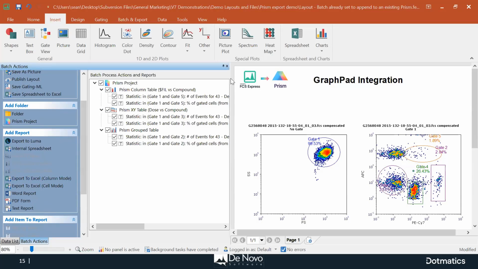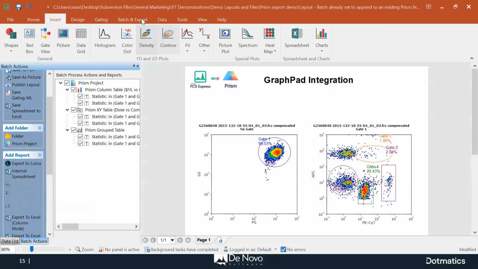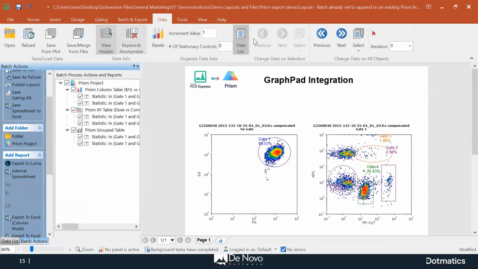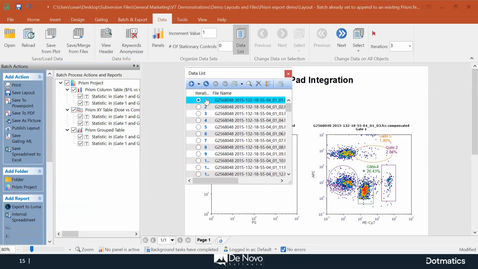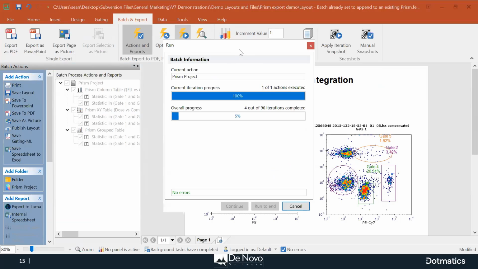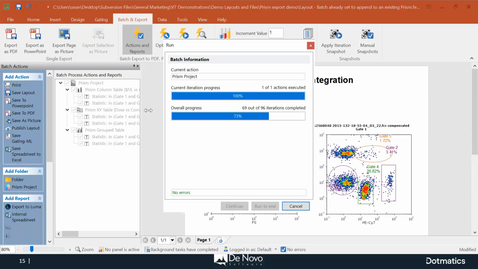And when I'm set up for a batch process, I can come up and say run the batch process. So let me make sure I get my data list back to the first iteration here. And I'm going to come over and say run the batch process. And right now, FCS Express is crunching through the 96 data files. It's exporting results for different gated populations and MFIs out to a GraphPad Prism project. Again, if we were saving PowerPoints and PDFs, it would be doing that as part of the process.